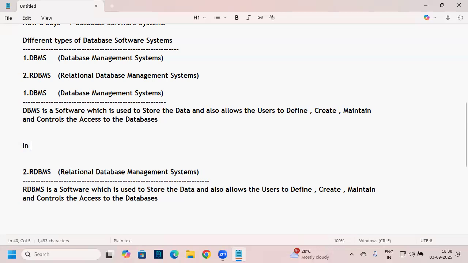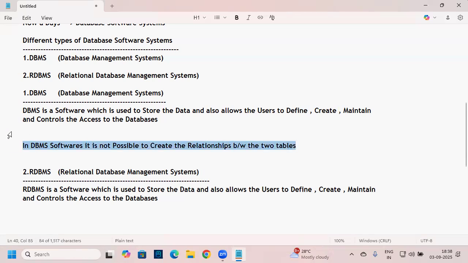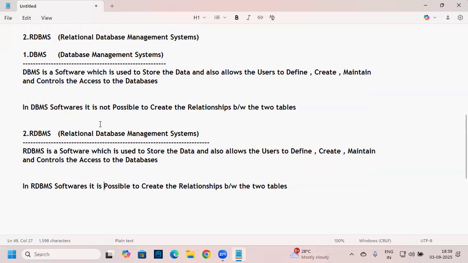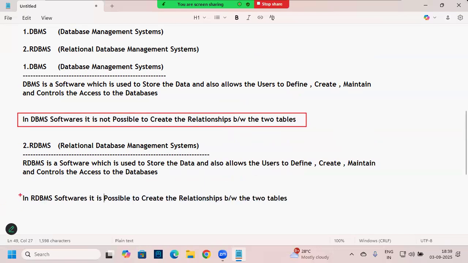In DBMS software, it is not possible to create the relationships between the two tables. But whereas in RDBMS software, it is possible to create the relationships between the two tables. So this is the main difference between DBMS and RDBMS software.